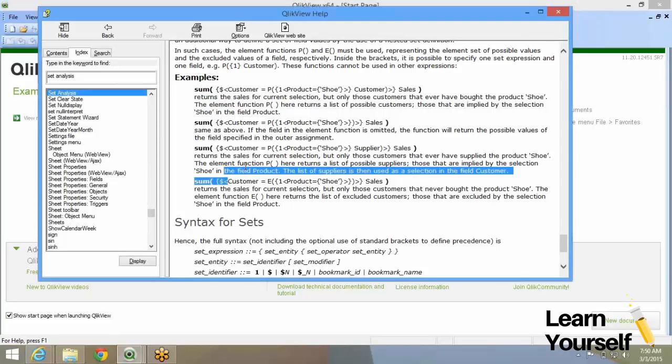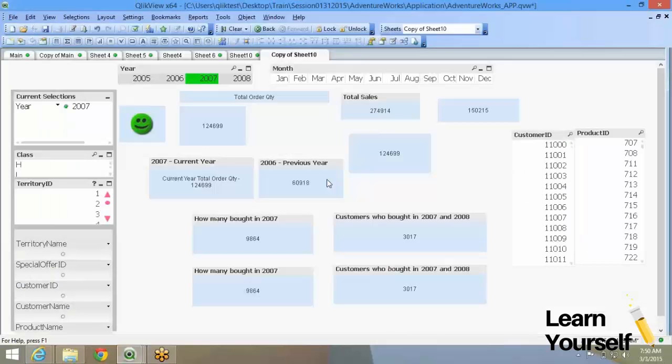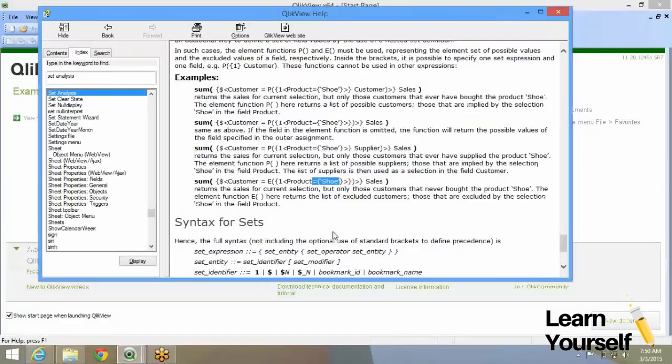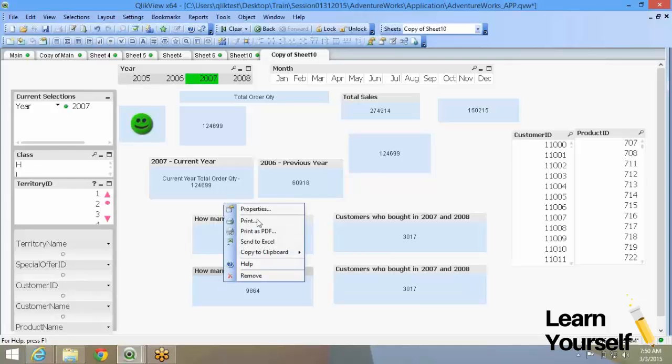So basically, over here, in the first use case they are finding the people who bought shoes. In the second, they are trying to find who are the people who didn't buy the shoes, and they are trying to find the sum of sales. So I'm trying to fix it in our use case. How many bought in 2007?